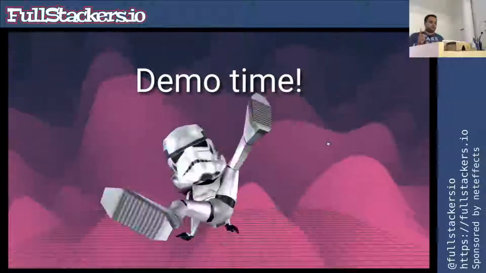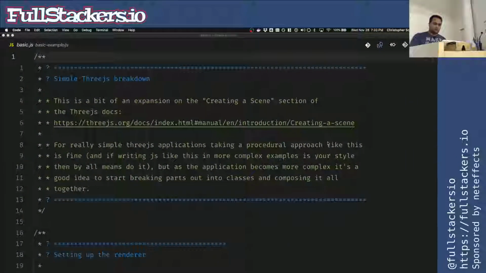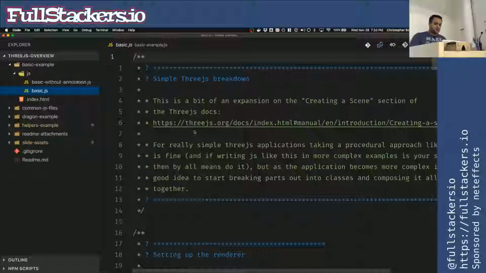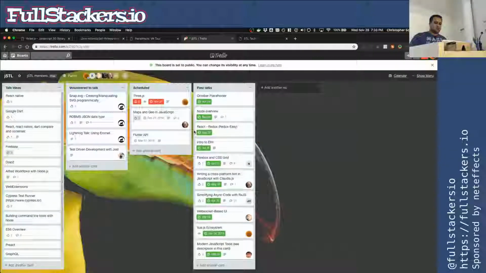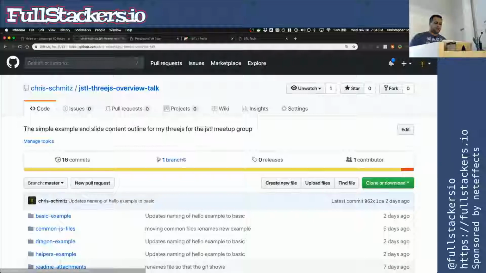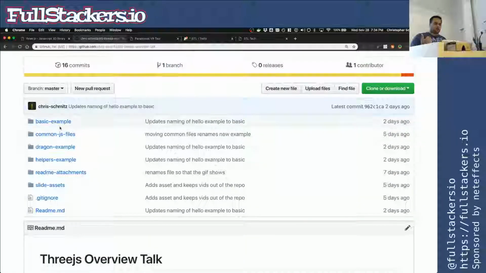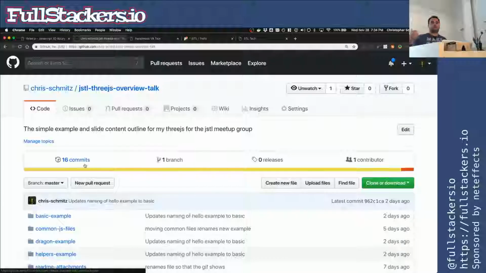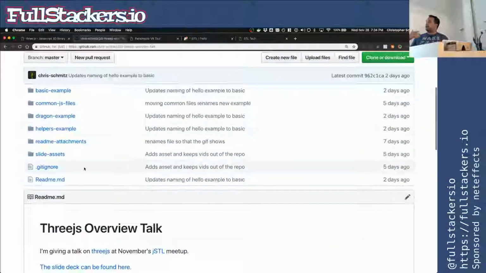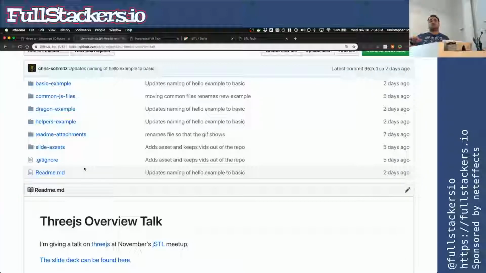Okay, so let's look at our first demo. All the demos I'm going to show tonight are up on my GitHub under the Three.js Overview talk. It's the basic example, the helpers example, and the dragging example. If you want to pull this down, I'll make sure that the link to this is in the follow-up notes, but you can pull all these down. I'm not using any build tools for this.